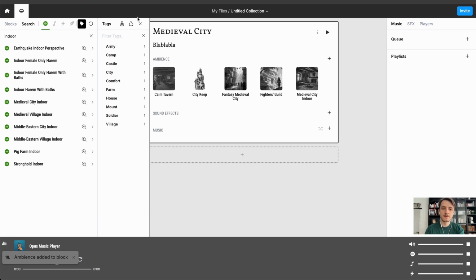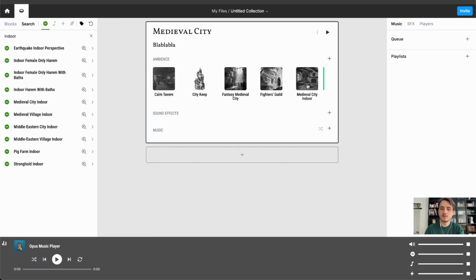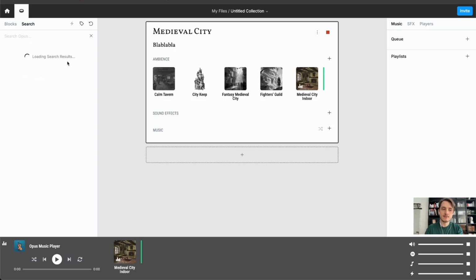There, I'll just close the tags. Medieval city indoor versions are, what's the word? You hear the city from the inside of a place, of a room, and that's very interesting to give a more detailed impression of the place. I love to use that. I may add a few sound effects.